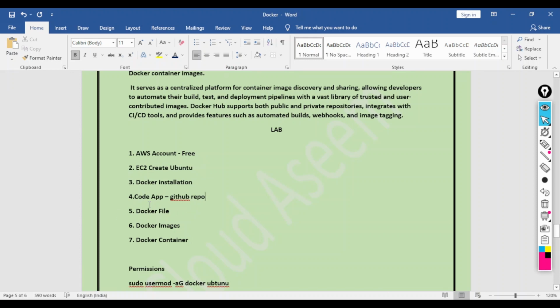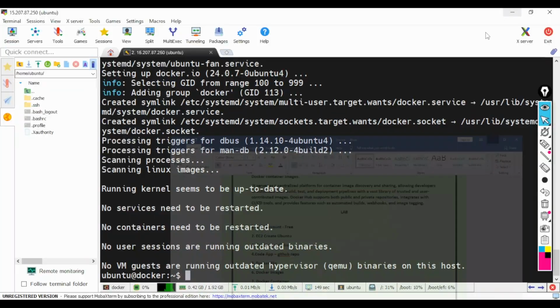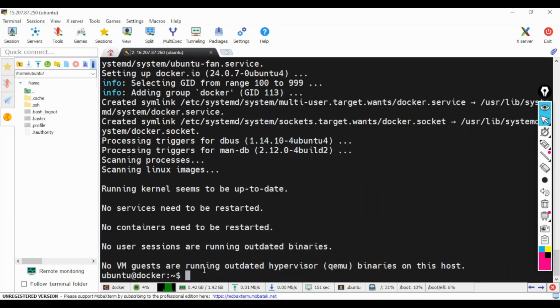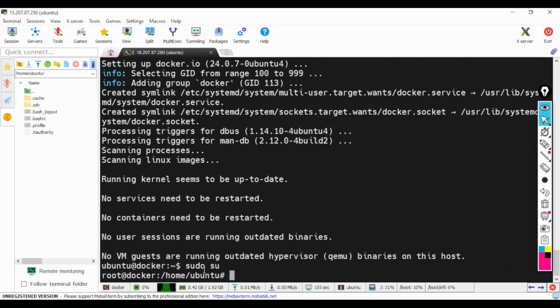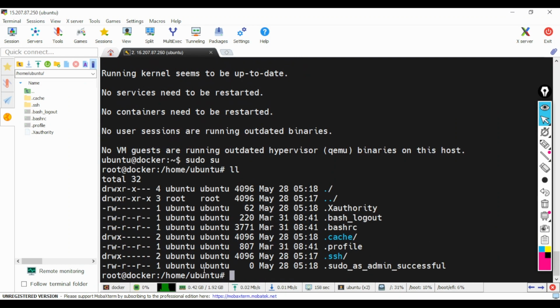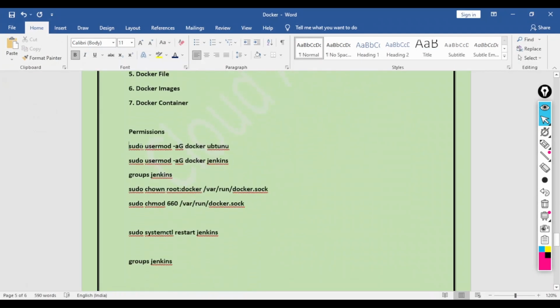So we require the code over here, right? We require the code. So I will simply switch to the Docker user, to the super user. And if you ll over here, you don't have anything, right? So I will create a directory, or let's say let it be over here, no issue for that. The second thing is that we have to give some permissions after installing Docker. So I am giving the permission. Let me show you that also.